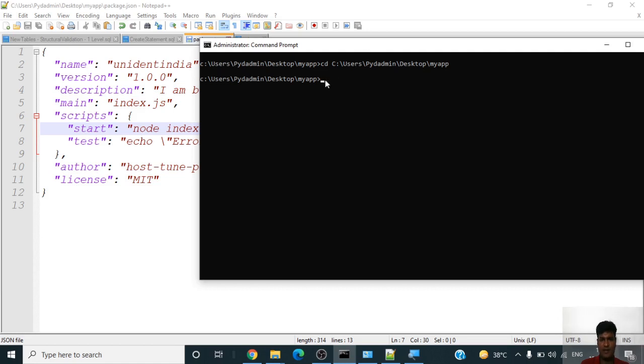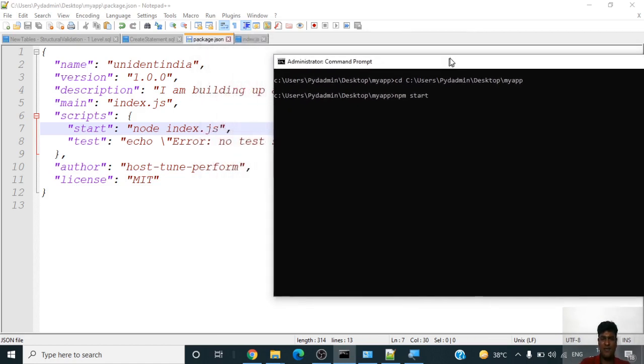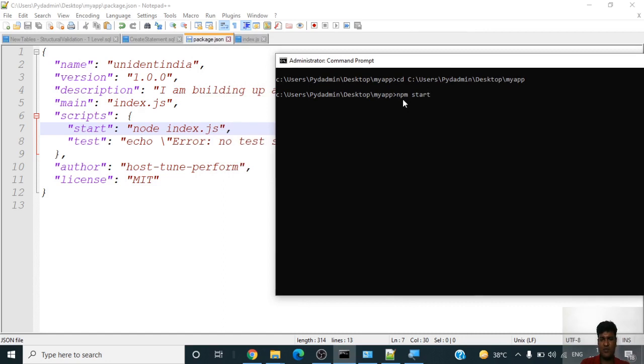I am already in my app folder, and now I will say npm start. What this will do is go to the package.json, look for scripts, and inside scripts it will look for start. So this is a pre-built thing in npm. It knows that all the scripts will be inside the scripts tag. So now it will look for start, and I will hit enter, and it will just start it.